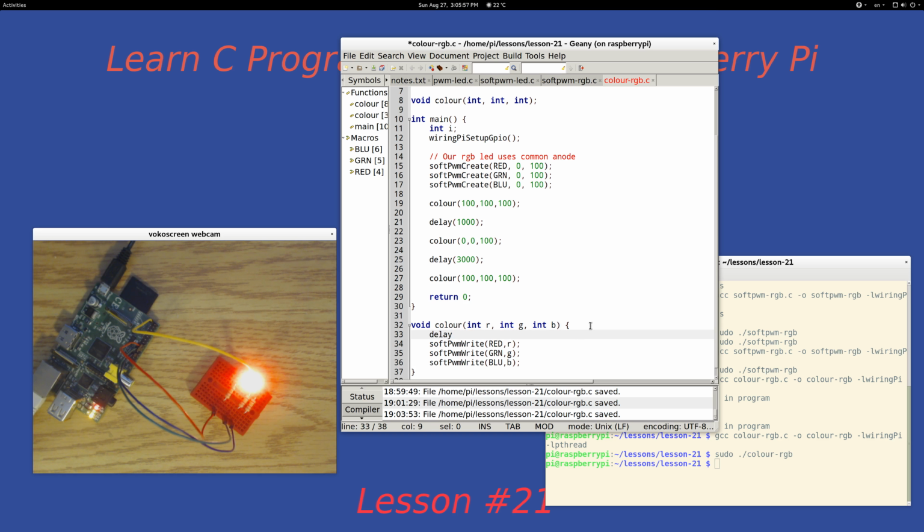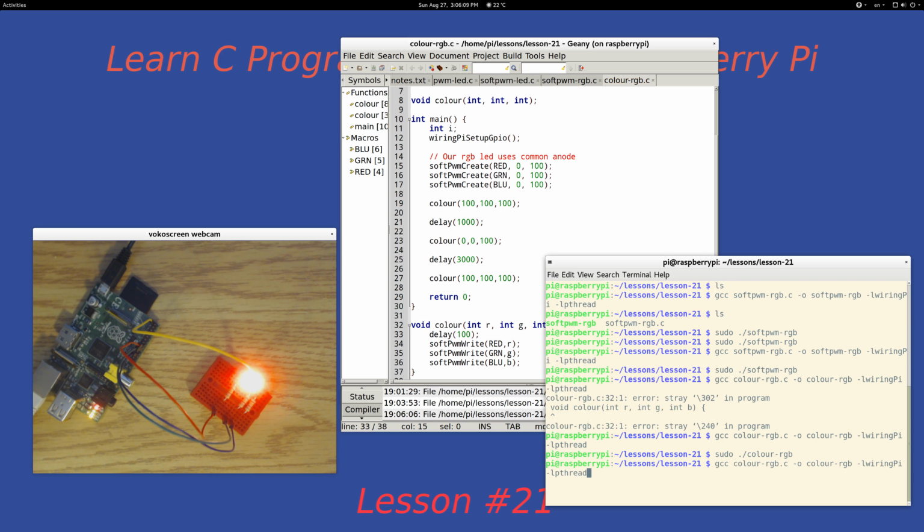delay. Let's delay for 1/10 of a second before we change the color here. Okay, let's see if we can do that. Recompile, and we will run it again and see what we get. Now we get a nice yellow, and it still doesn't want to come off. Doesn't want to turn off for some reason.